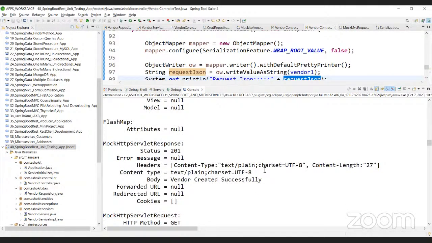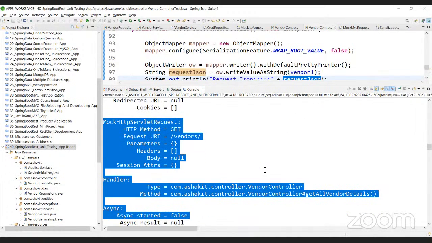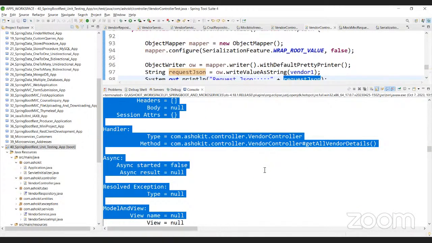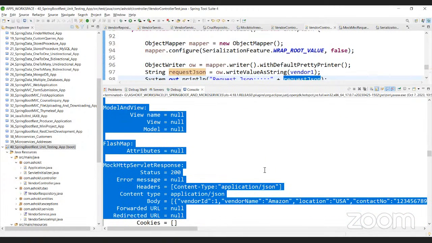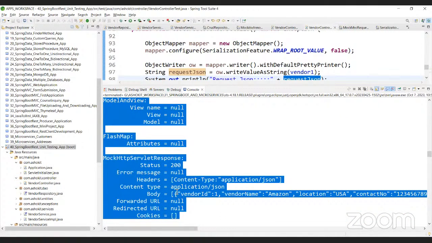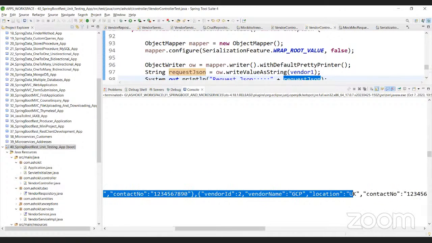So another request. What is another request? Can anyone explain me? The GET request. It is getting all vendors. And what is the response? The status is a success. And what is the body? You are getting all vendors or not?